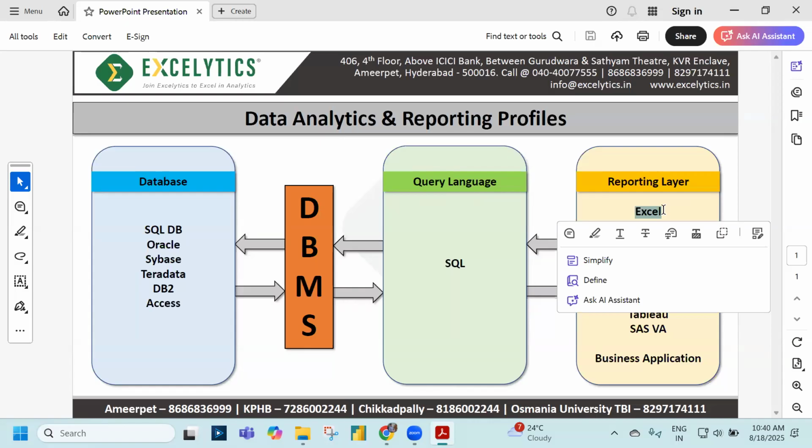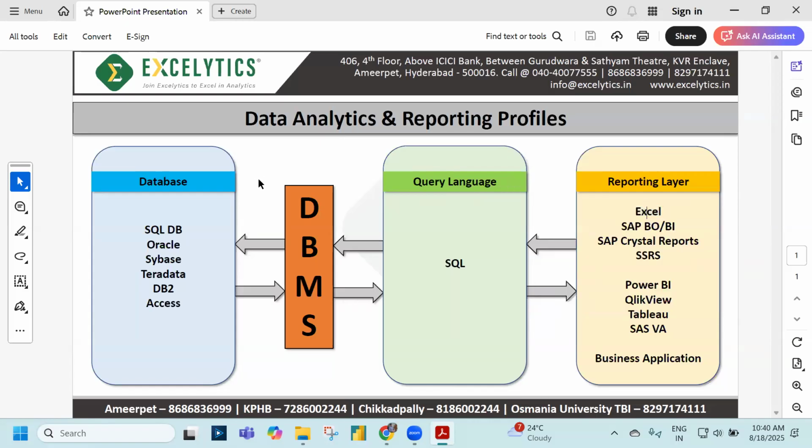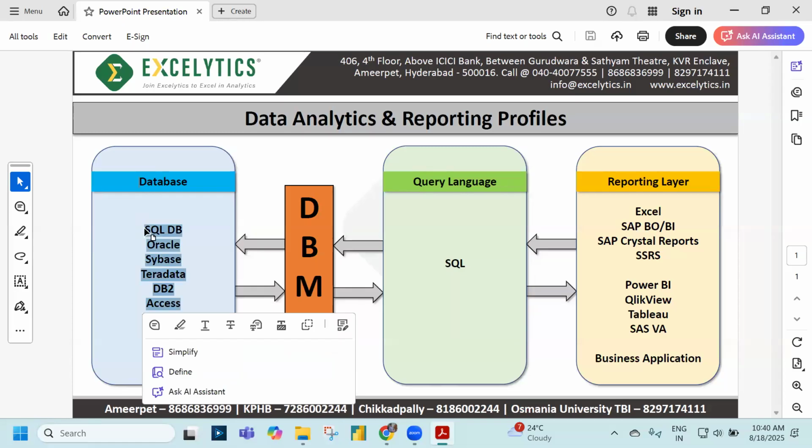Right. If you want to create a report using Excel or Power BI, what do you need? You need data, and the data is where? It is located in a database. Perfect. So this database data, if you want to extract it and create a report using Excel or Power BI, you need to talk to the database and get the data out of it. So how can you talk to the database? You need a commonly understandable language. What is that? SQL, structured query language.